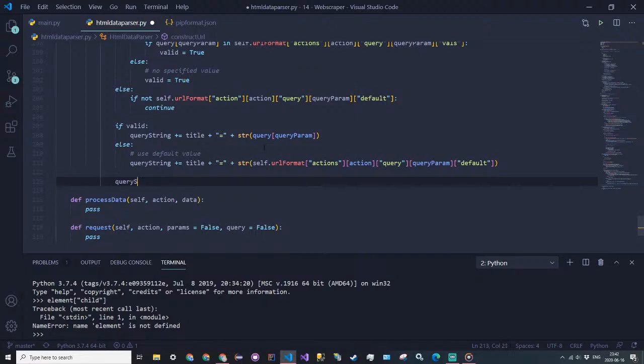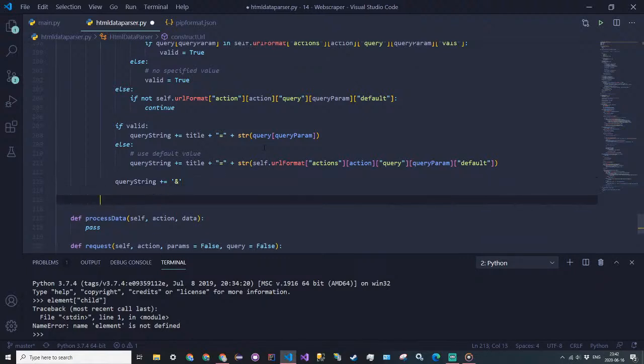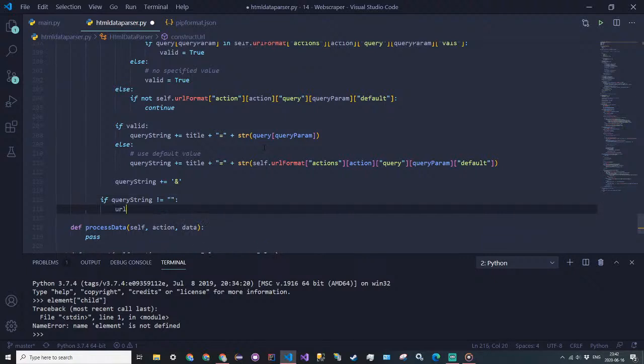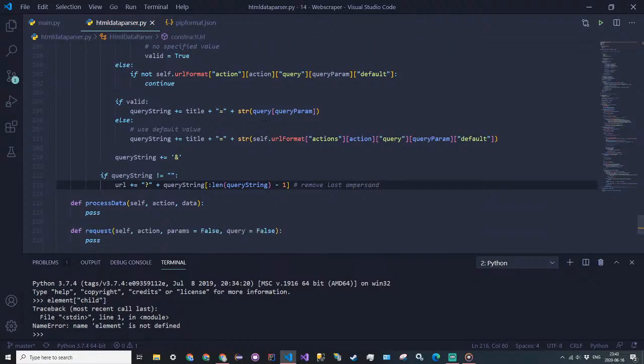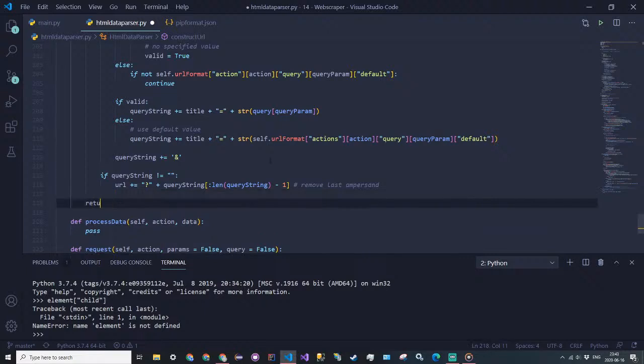So we're going to say query string plus equals the ampersand character. And at the end, this is actually going to give us an extra. So outside of the for loop, we're going to say if query string does not equal an empty string, we're going to say URL plus equals a question mark plus query string from 0 to the length of the query string minus 1, just to remove that extra ampersand. So remove last ampersand. All right, so that's the building the URL, and then don't forget to return the URL.